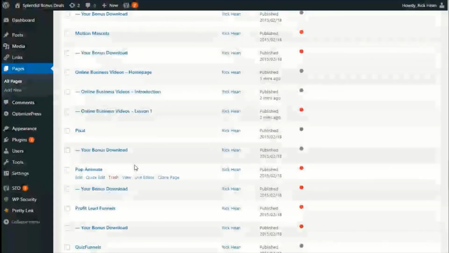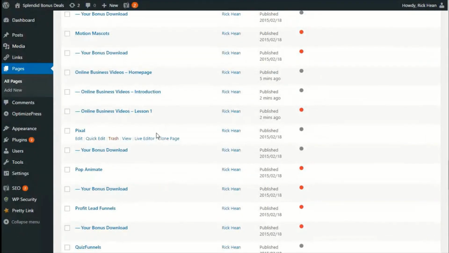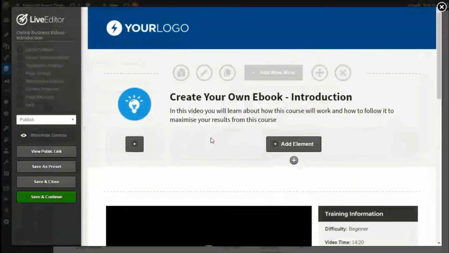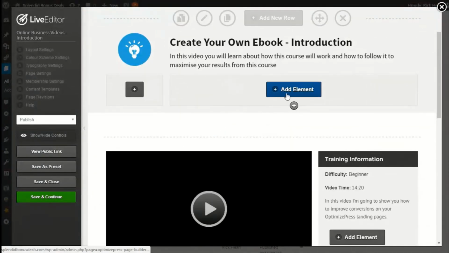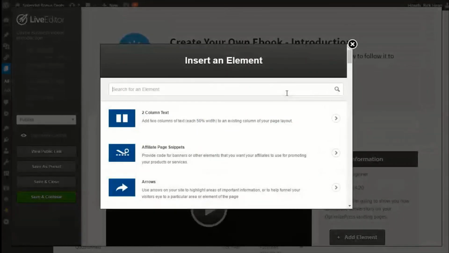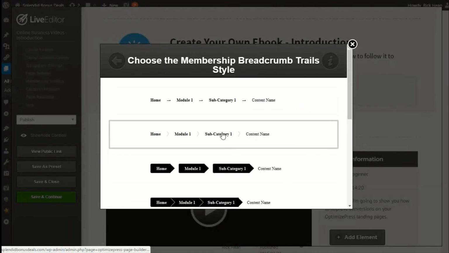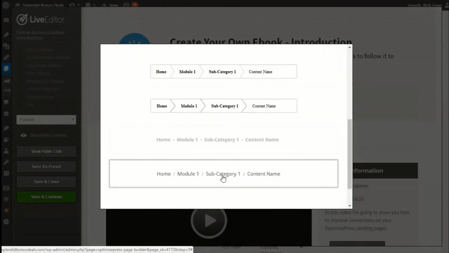One final thing that I'd like to do is setting up the breadcrumb trail. What it does is it acts like the pathways of the files on your computer. So I'm going to do that now. I'll go to the Introduction page, click Live Editor, and add an element right about here. Type Membership here, and go to Breadcrumb Trails. There are options you can select, but I'm going to use this one.